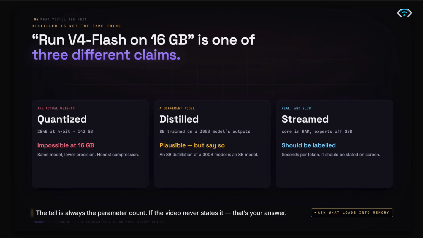But it is a different model with a different parameter count. An 8 billion parameter distillation of a 300 billion parameter model is an 8 billion model. It fits on your machine precisely because it is not the thing in the headline. A quantized model is different again: the same model with its numbers stored at lower precision. 4-bit is the sweet spot we keep recommending. Genuinely the same model, genuinely smaller, small quality cost.